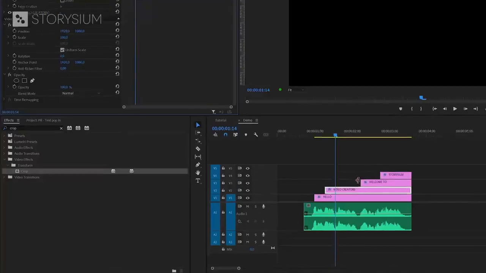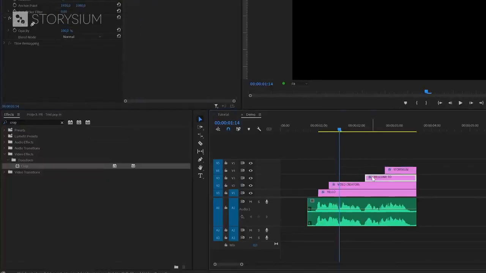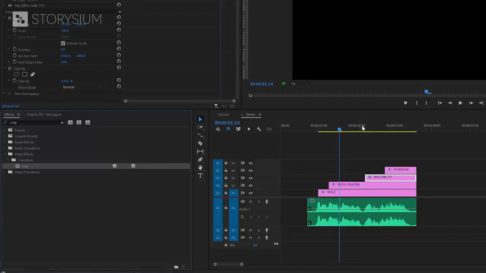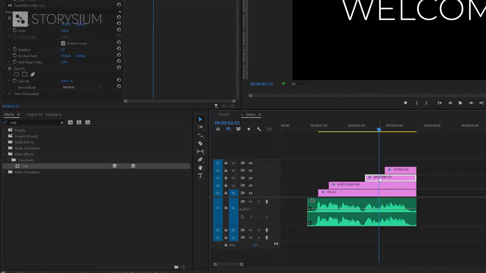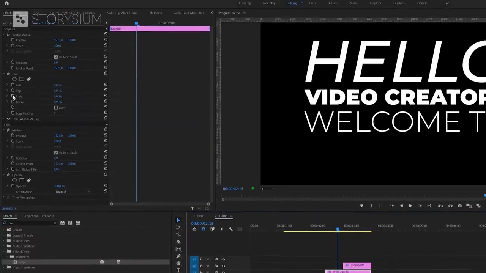Next I'm going to repeat the same steps for the welcome to text layer. This means that I'm going to add the crop effect and then find the point where the second word starts. Welcome... Okay, so that sounds like the point where to starts. We can now move over to the effects control panel and enable keyframes for the right crop value. Then adjust the percentage and change this into a hold keyframe. Move that keyframe to the beginning, then make another keyframe with value 0, and there you go.